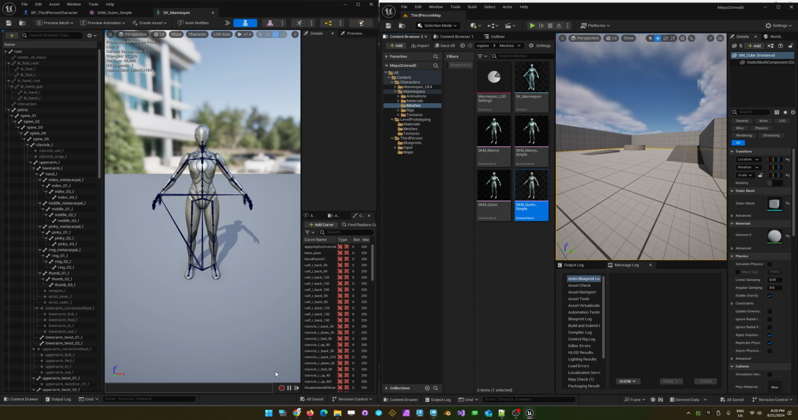So we've done all the work on this end. Now what we need to do is see if we can get our character into the game from Maya. So let's go back to Maya.